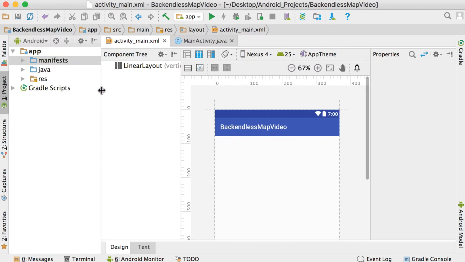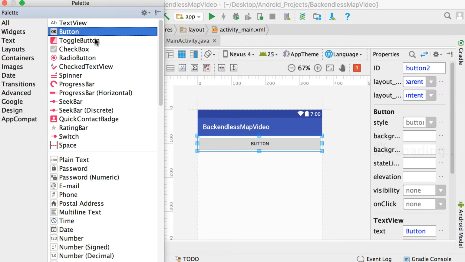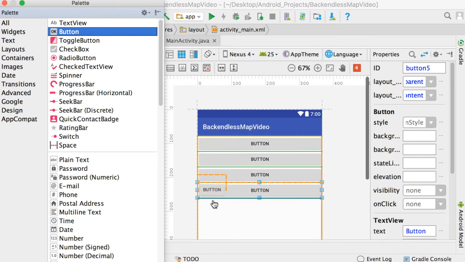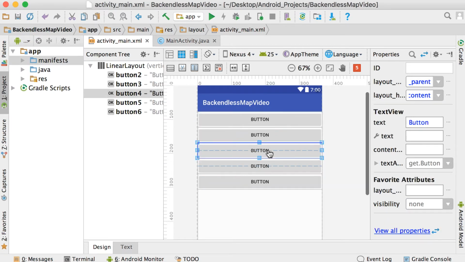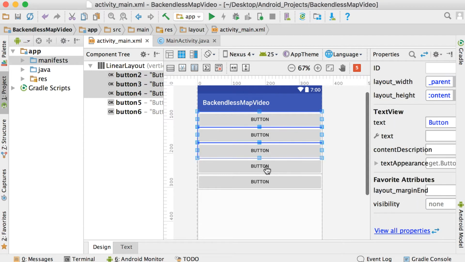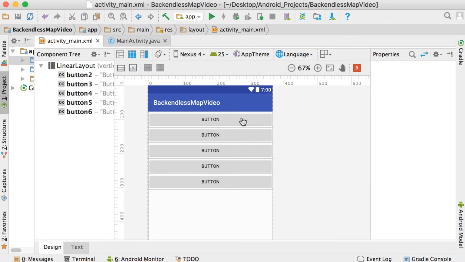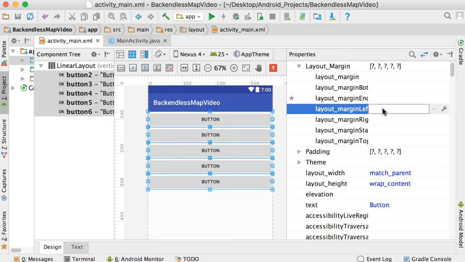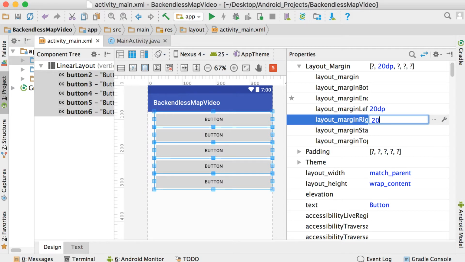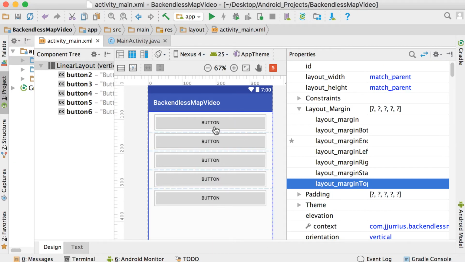What we want to do is to drag in a few buttons. So I'm going to go to the palette, and I'm going to drag in 1, 2, 3, 4, 5 buttons. We're going to use these buttons to basically show information or to send through information to the map on what we want to do. So I'm going to select all of those buttons, and I want to set the layout margin on the left. Let's make it 20, on the right also 20, and at the top let's make it 10. Okay, so these are the buttons, and we're going to set the text to the buttons now.